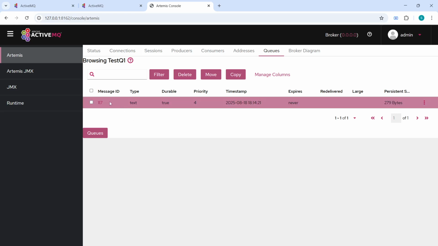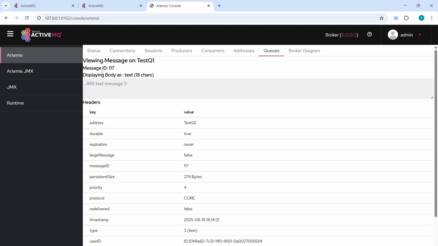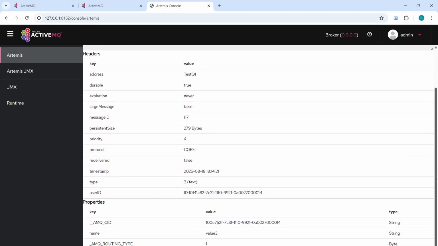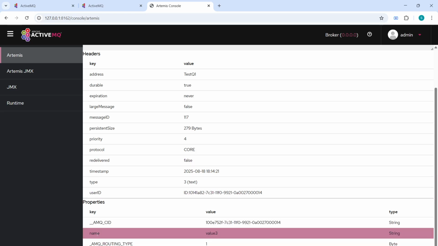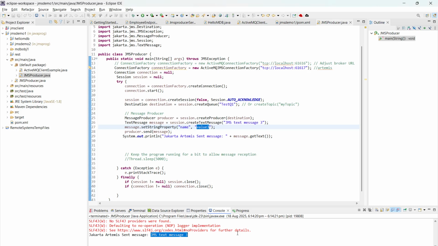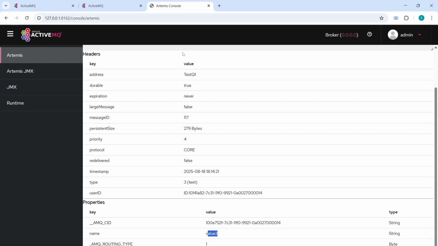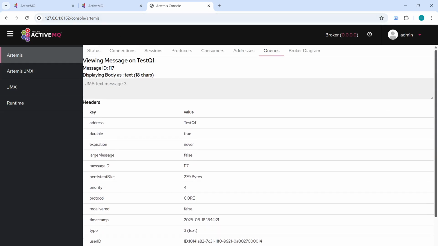If you click on that one, it will show you the message body. The message body we put is JMS test message 3. If you come down to message attribute, that is the header, you can see one header there, the property name equal to value 3. So whatever we passed here, the same thing is going to the broker. Now let me discuss this consumer section. Whatever message is stored in this queue, we are going to consume that message.